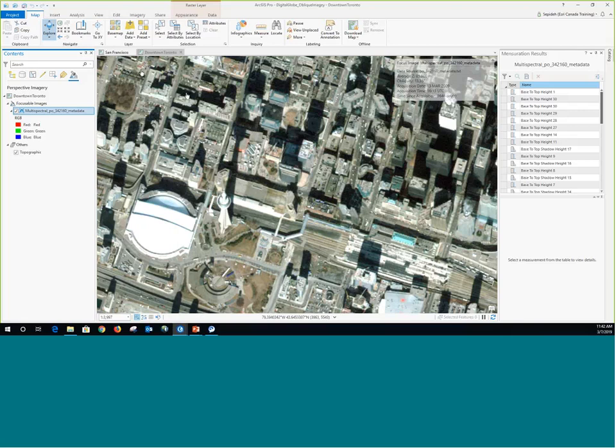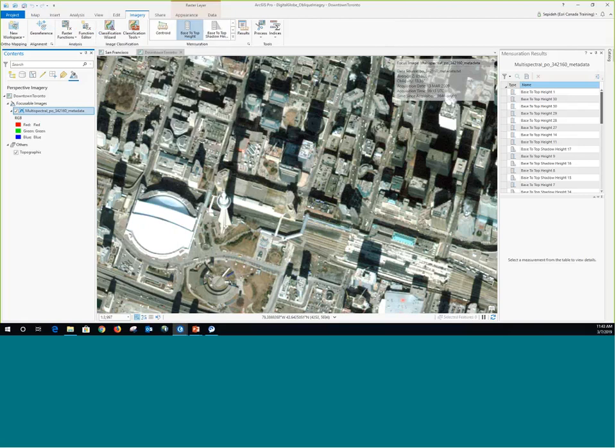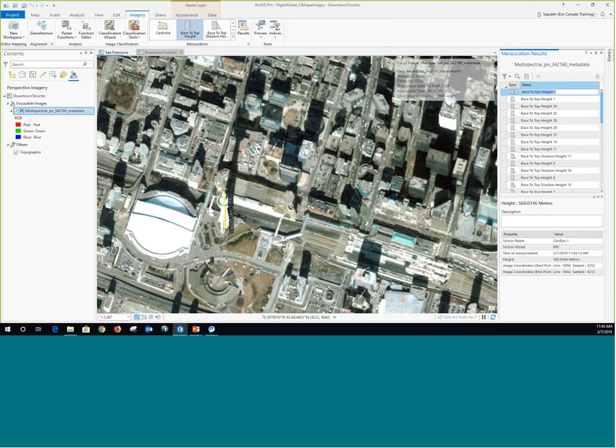Another item that I wanted to show you is the ability to measure the height of buildings. The first tool that I wanted to show you is available within the Mensuration toolbox. I'm going to click from top to bottom of this CN Tower in Toronto, and my expectation is around 553 meters of height for this CN Tower. As you see, all this information is available, and I'm able to generate a report.